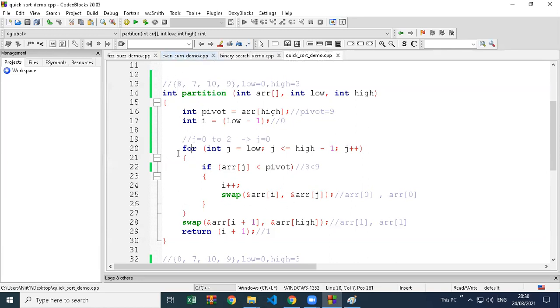After that, increment your J value, repeat your loop. So J variable now is 1. So ARR of 1, 7 is less than 9. Yes, it is less than 9. So again increment I value, it becomes 1. So again we'll do the same thing.